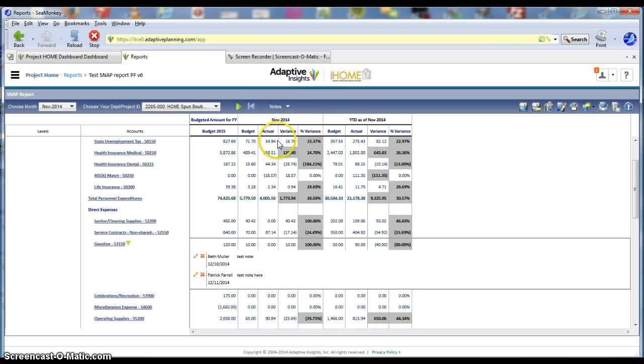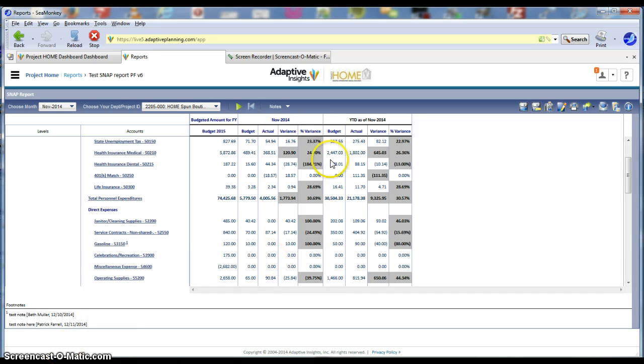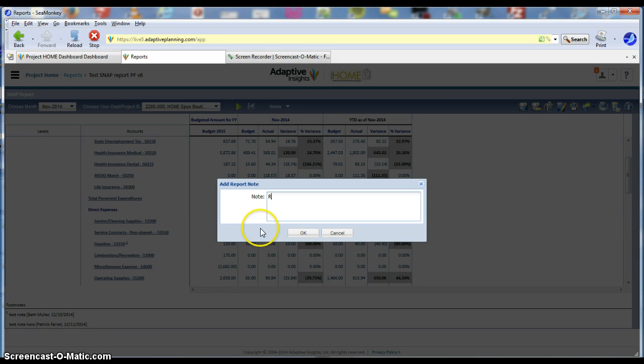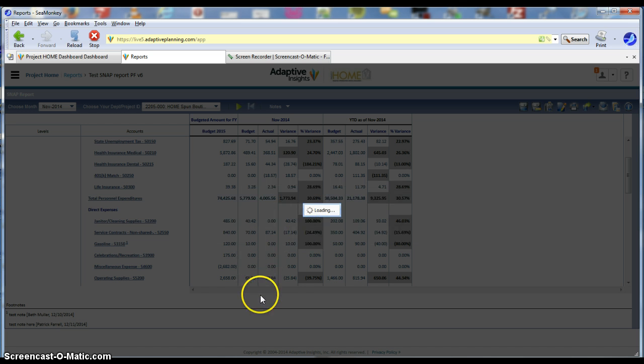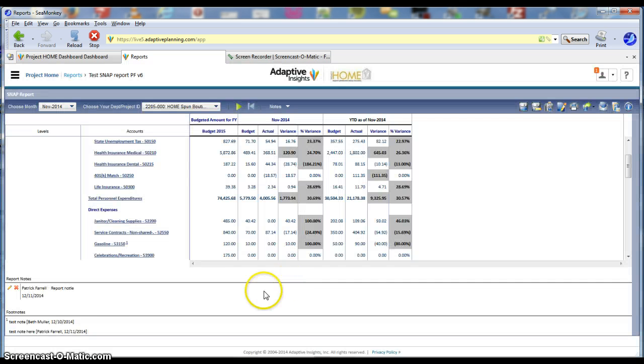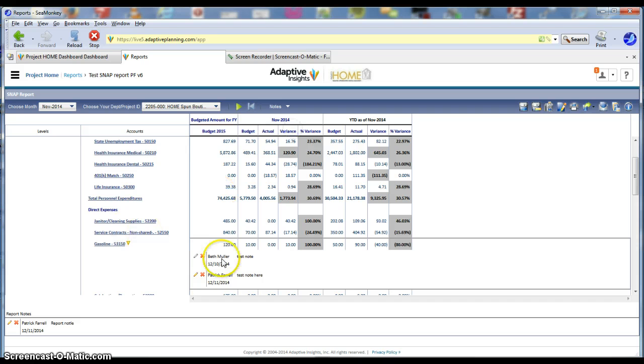I can do show notes. I can move them down into the footnote area. I can even add a report note in for the overall report. And the report note will always stay at the bottom as a report note. So I'm going to click on Display Inline, and I want to do one other thing. I want to edit mine.